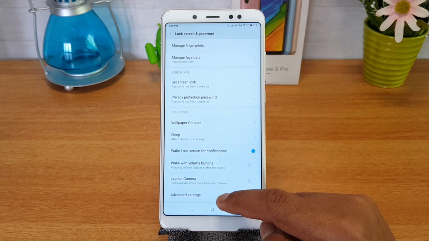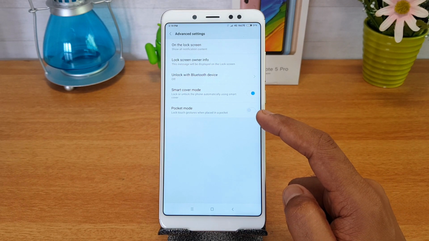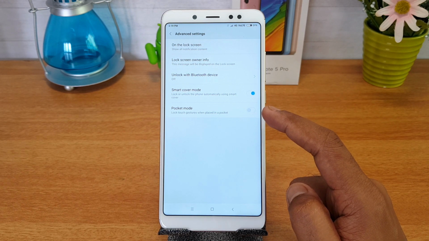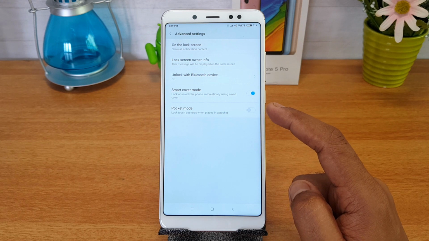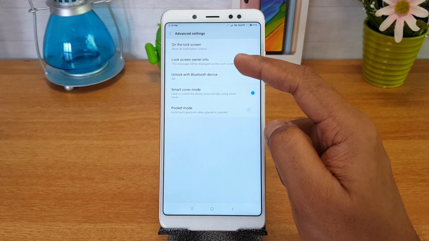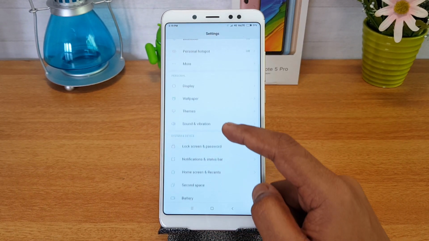If you go to the advanced settings, you can see there is a pocket mode, which locks touch gestures when placed in the pocket. That is, it will prevent automatic dialing when the phone is in the pocket. You can also display the honor info on the lock screen. So these are some of the options in the lock screen and password.